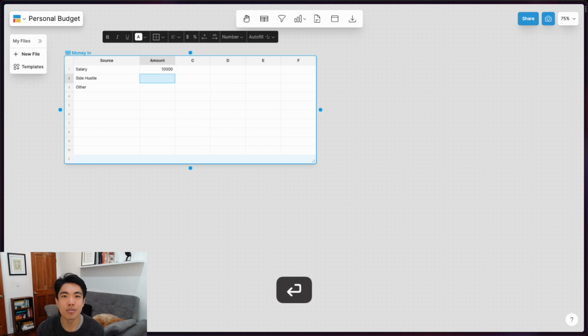I'll rename the next column to amount and start typing in the amounts of each of my sources of income. I'll make some number formats to the column by clicking the column and then clicking the dollar number format sign. And I'm basically done here.